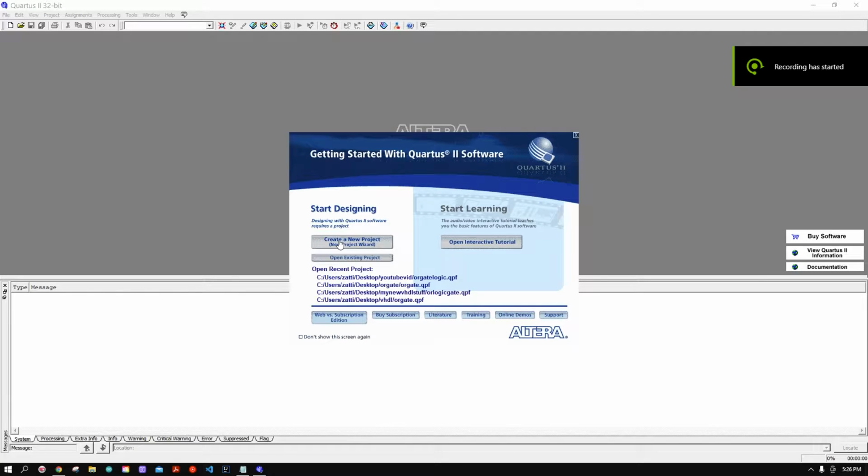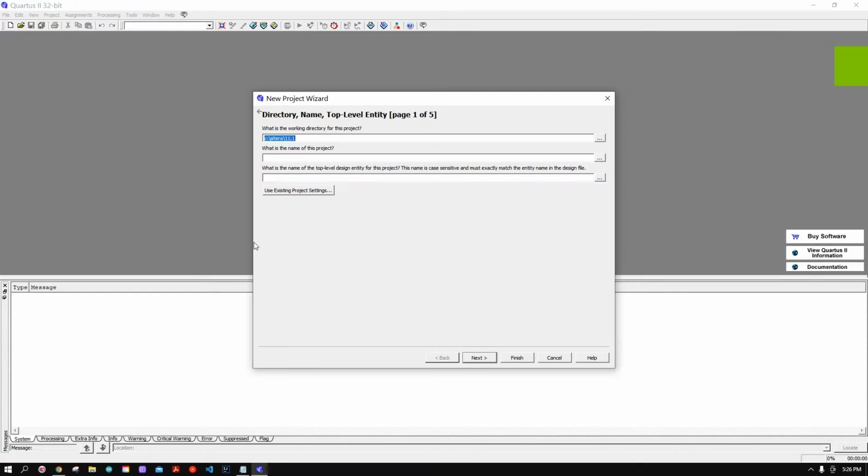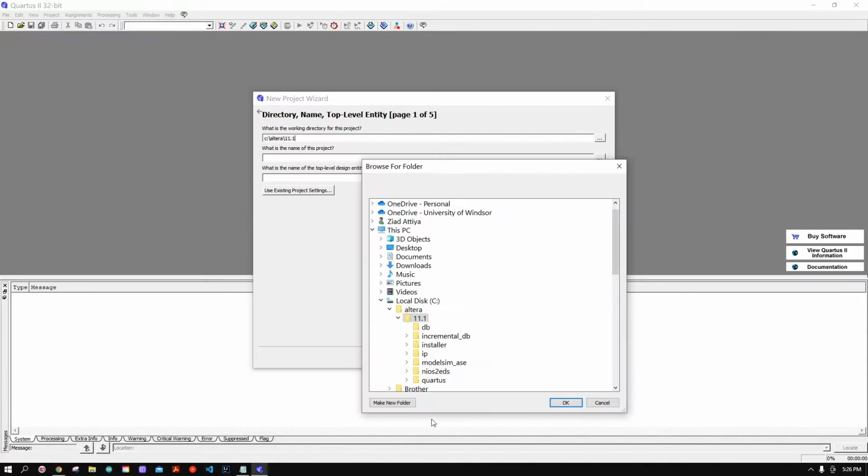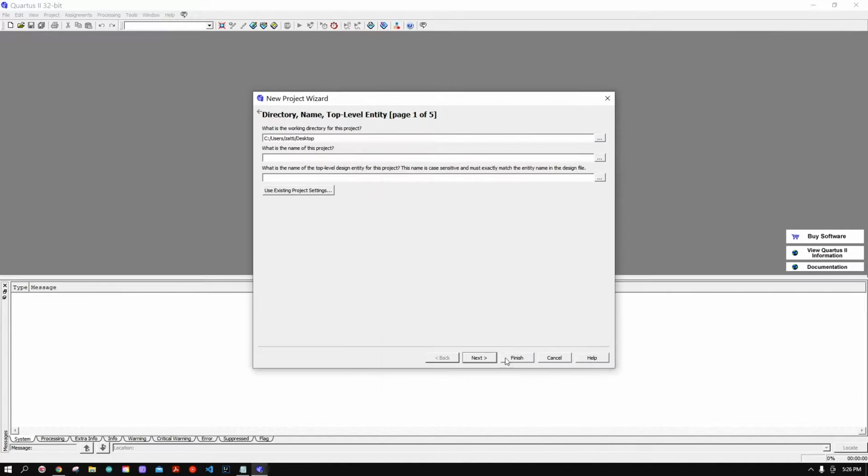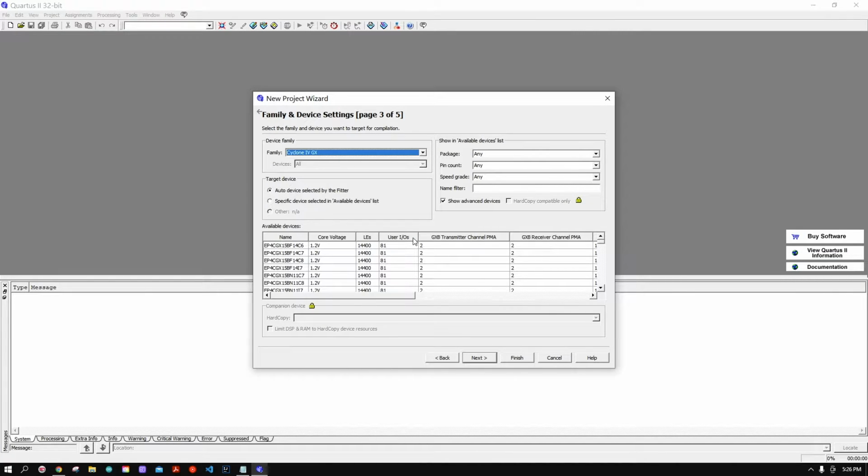Okay, I'll show how to make an orgate. Make a new project here. And I'm gonna put this on the desktop in a new folder that I'm going to call orgate. The name of the project is going to be orgate, and here the folder is being created.